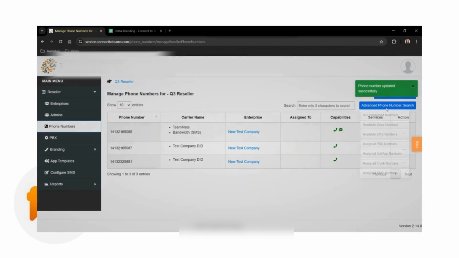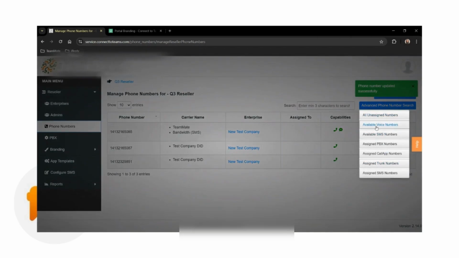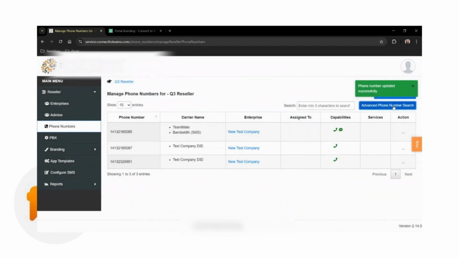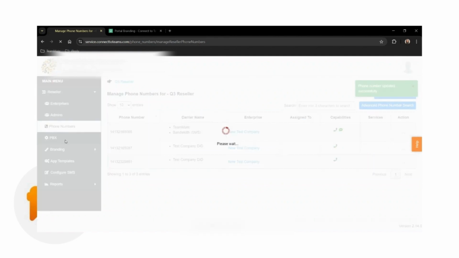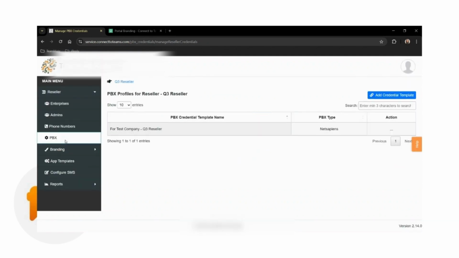You can also play with the filters here, which we've covered in the previous video. So depending on what you want to see in the phone numbers page, you want to see unassigned phone numbers, if you want to filter voice numbers and so on, this is where you can get them under the advanced phone numbers search. Now let's move on to the PBX settings at the reseller portal.